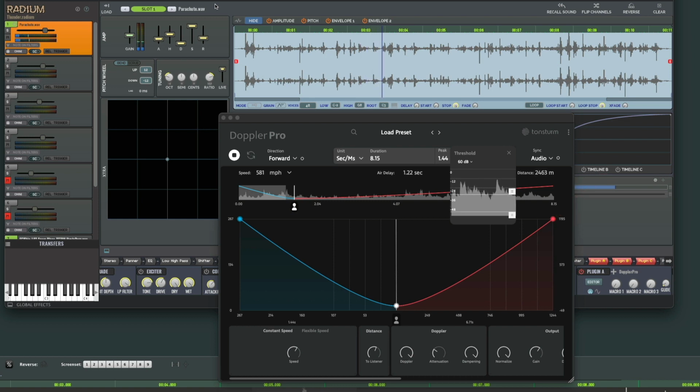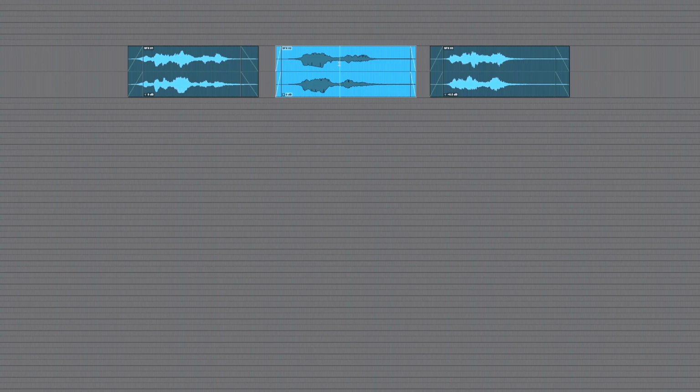Remarkable! That intense thunder crack originated from a mere cloth rustle. With minimal adjustment and a touch of limiting, DopplerPRO alone crafts this astonishing result.